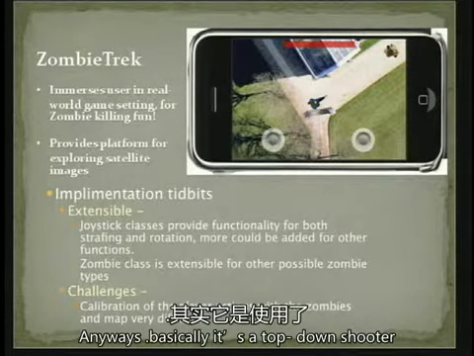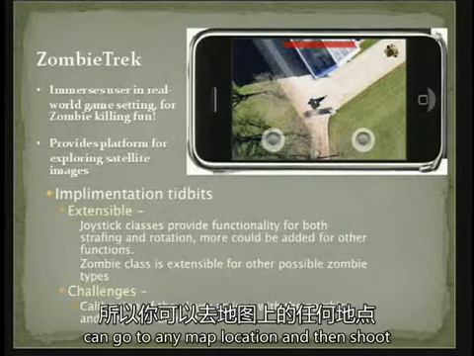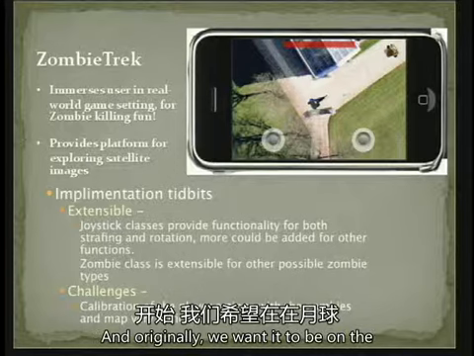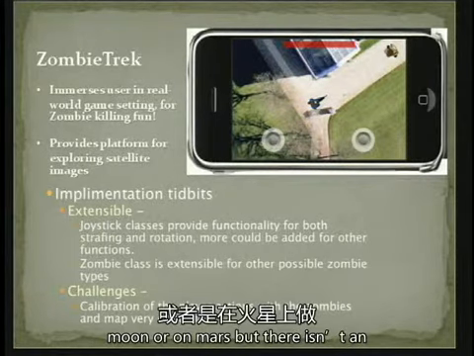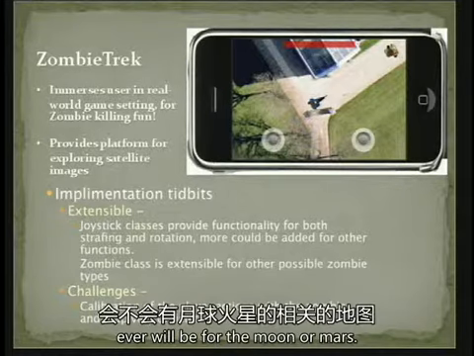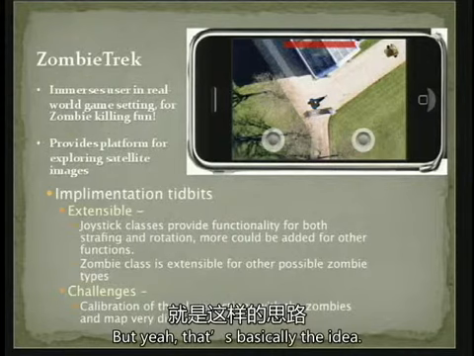Anyways, basically it's a top-down shooter interface on top of Google Maps, so you can go to any map location and then shoot zombies on top of it. Originally we wanted it to be on the moon or on Mars, but there isn't a map view yet, or I don't know if there ever will be for the moon or Mars, and you'd be shooting aliens or something. But yeah, that's basically the idea.